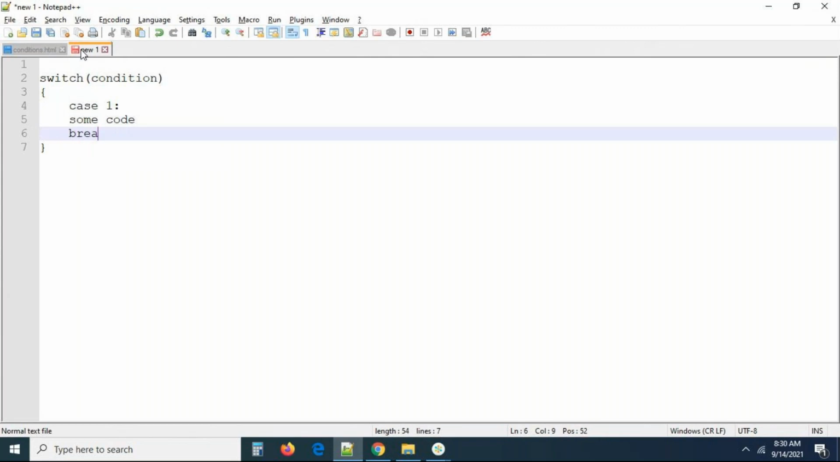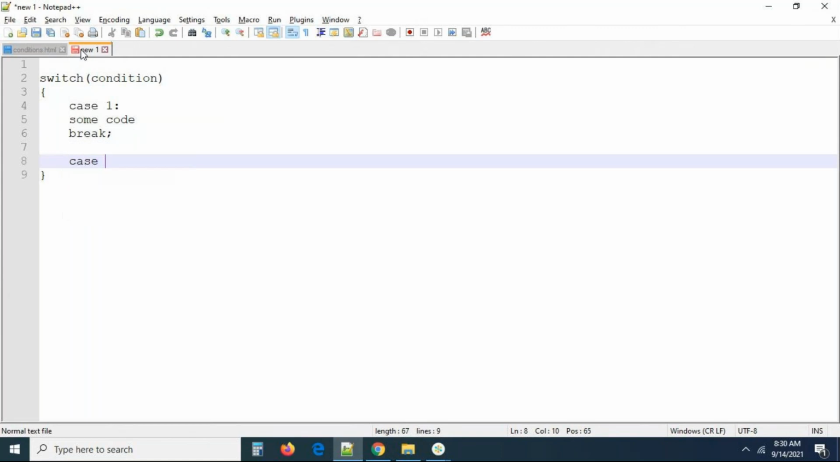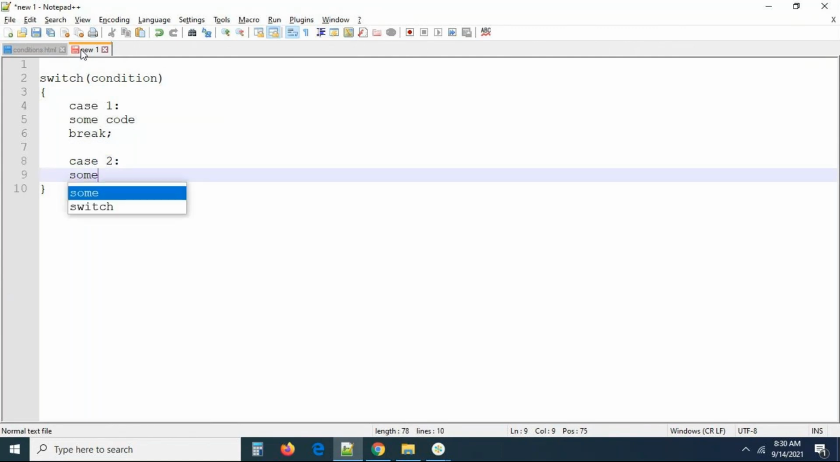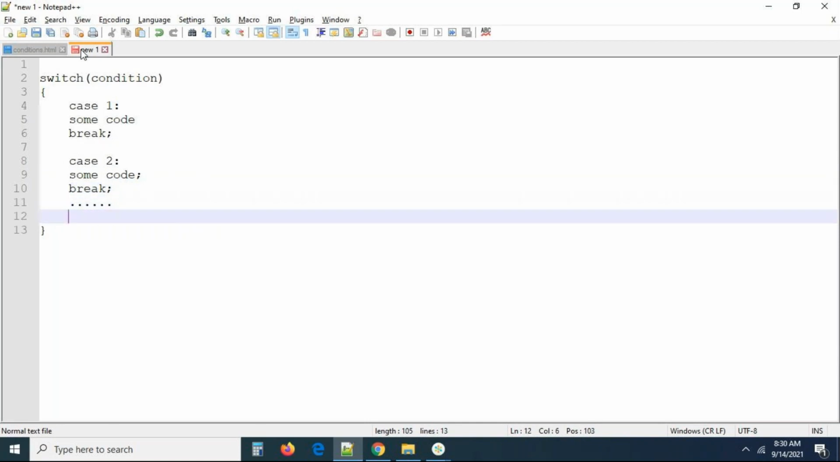Every case should have a break statement. Now you can go with case two or anything, and you have to execute some code. If it is a single line of statements, it is easy. So break, exactly, and so on.